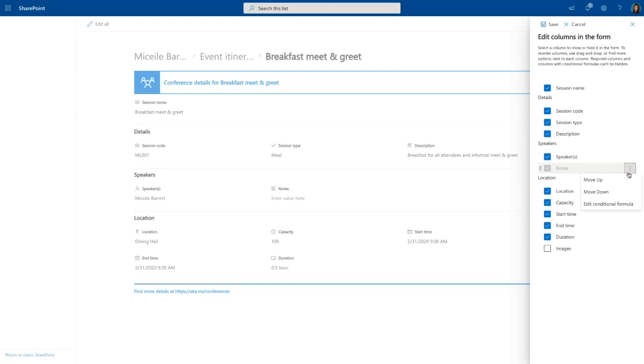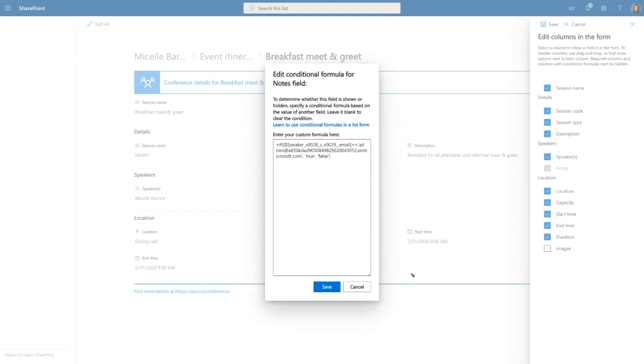So if I click on this dot, dot, dot here, I get edit conditional formula. When I click this, I now have the ability to put my formula, which is again the JSON expression that we are very familiar with from formatting fields and views. So here I'm saying, if my speaker field dot email is admin, in this case Michaela, then it's true, meaning that the field will show up. Else it's false, meaning that the field will not show up. It's that simple. Now you can click this link, learn to use conditional formulas, to know more about how to craft these expressions quickly for various field types.